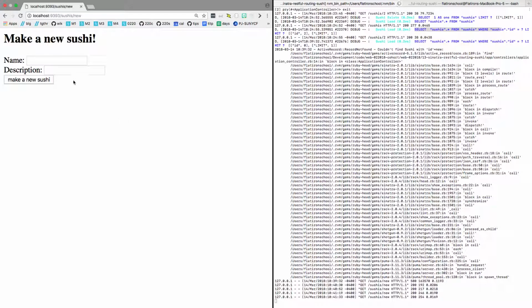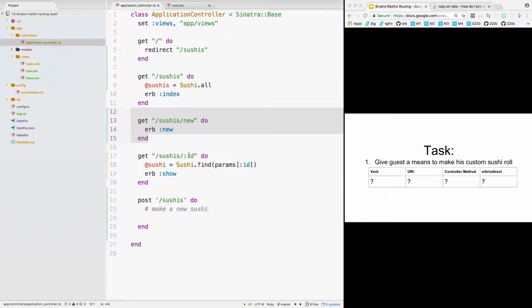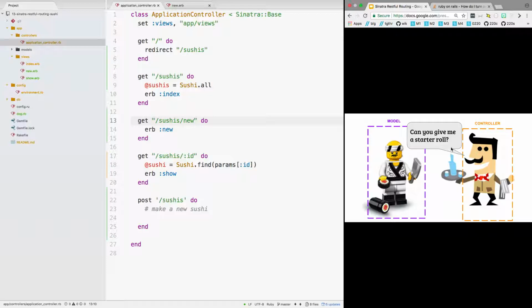Cool. So now I'm going to say what sushi. I think this thing actually tells us what we want to make. So we've built out get sushi's new. I think we've completed this task. Okay, can you give me a starter role? The starter role in this case is referring to the form.